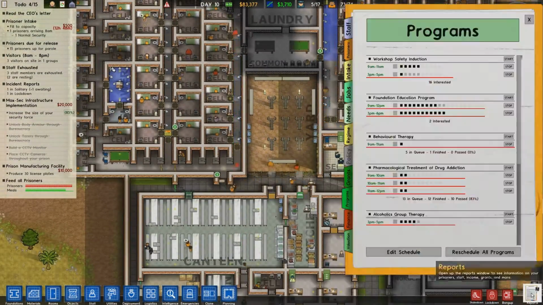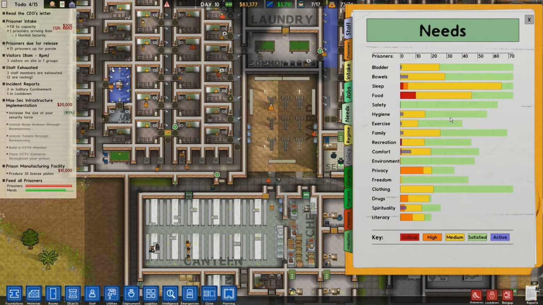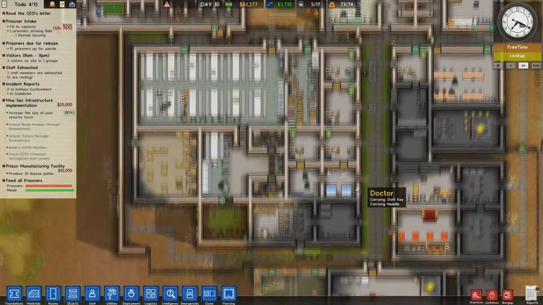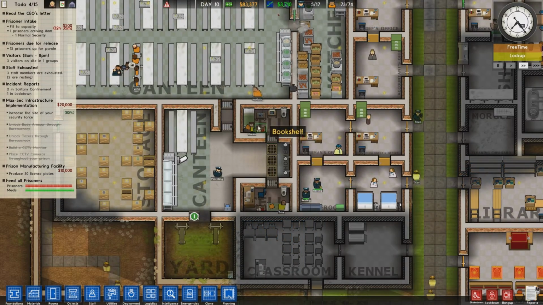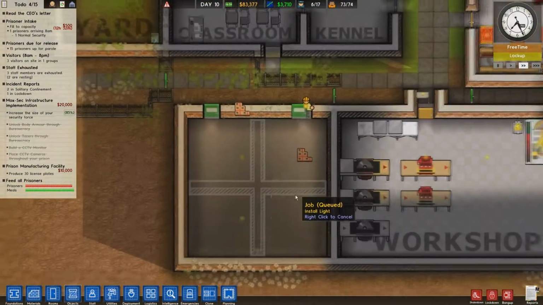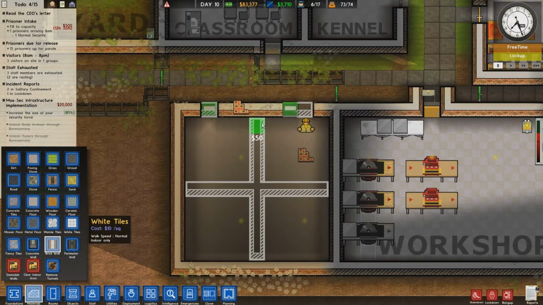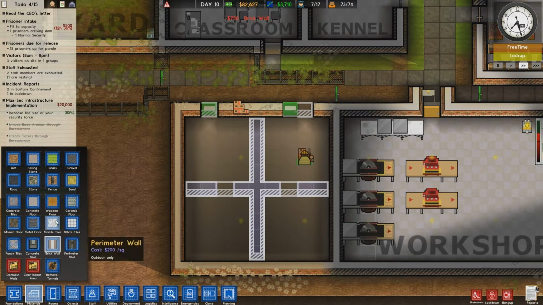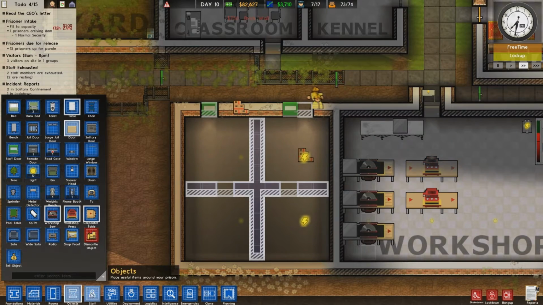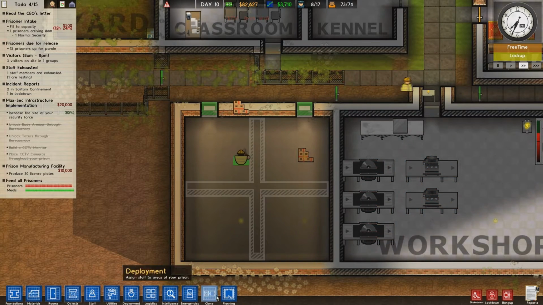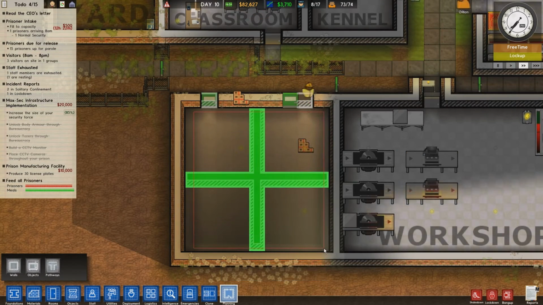Let's have a quick look at prisoners' needs. Sleep and food, yep, that's okay. Privacy's rising again. Spirituality's being dealt with. Yep, sounds like it's finished. Great. Right, so get brick walls on there. And internal doors. No, it doesn't matter, does it? Doesn't have to be internal doors. These offices open plan. That's all good.